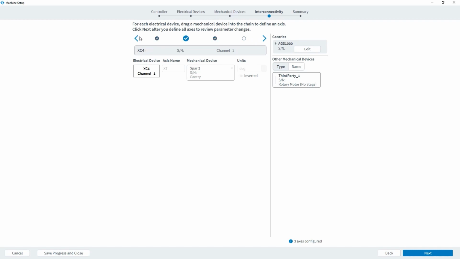Now these ones have all been set up for the gantry, and this fourth one, you can see here, there's a mechanical device missing because there's nothing there, but you can see it's the XC4E channel 3, which is what we had on the previous page. And we can simply click and drag to put this in. It's given it automatically an axis name that we can change. So let's call it TP1.